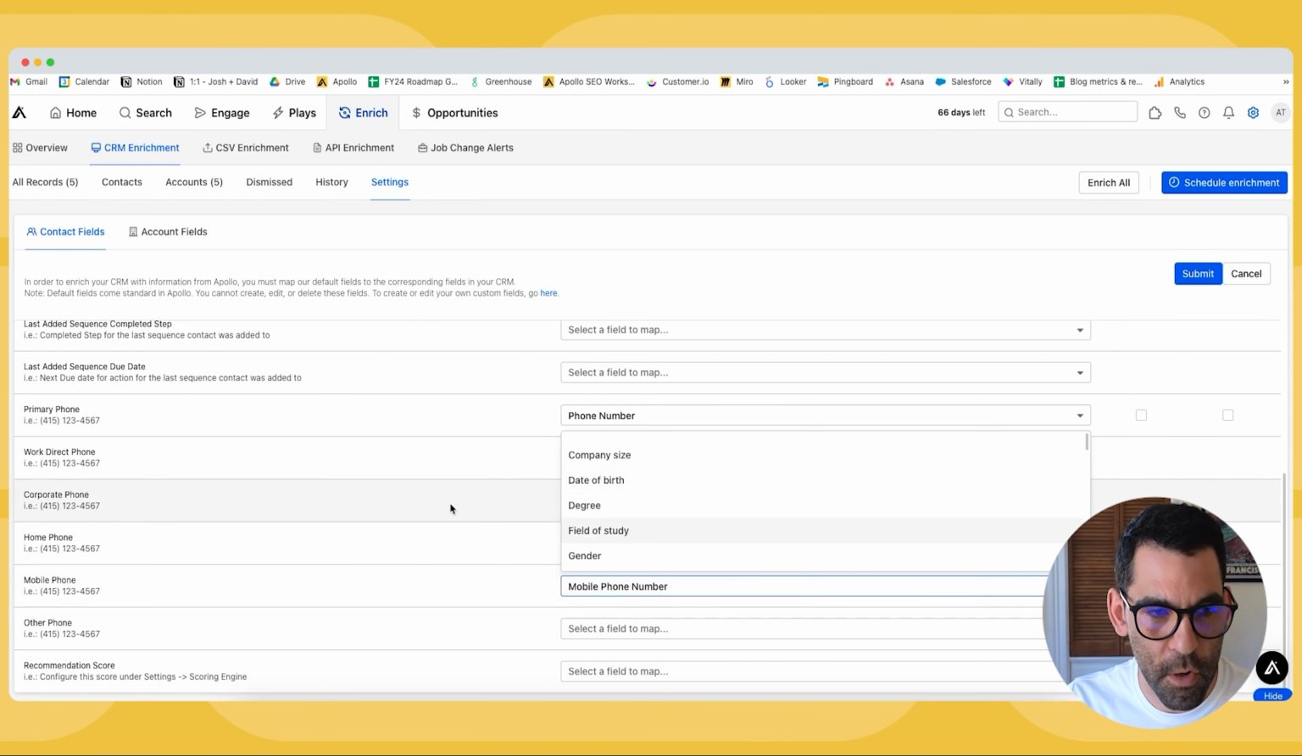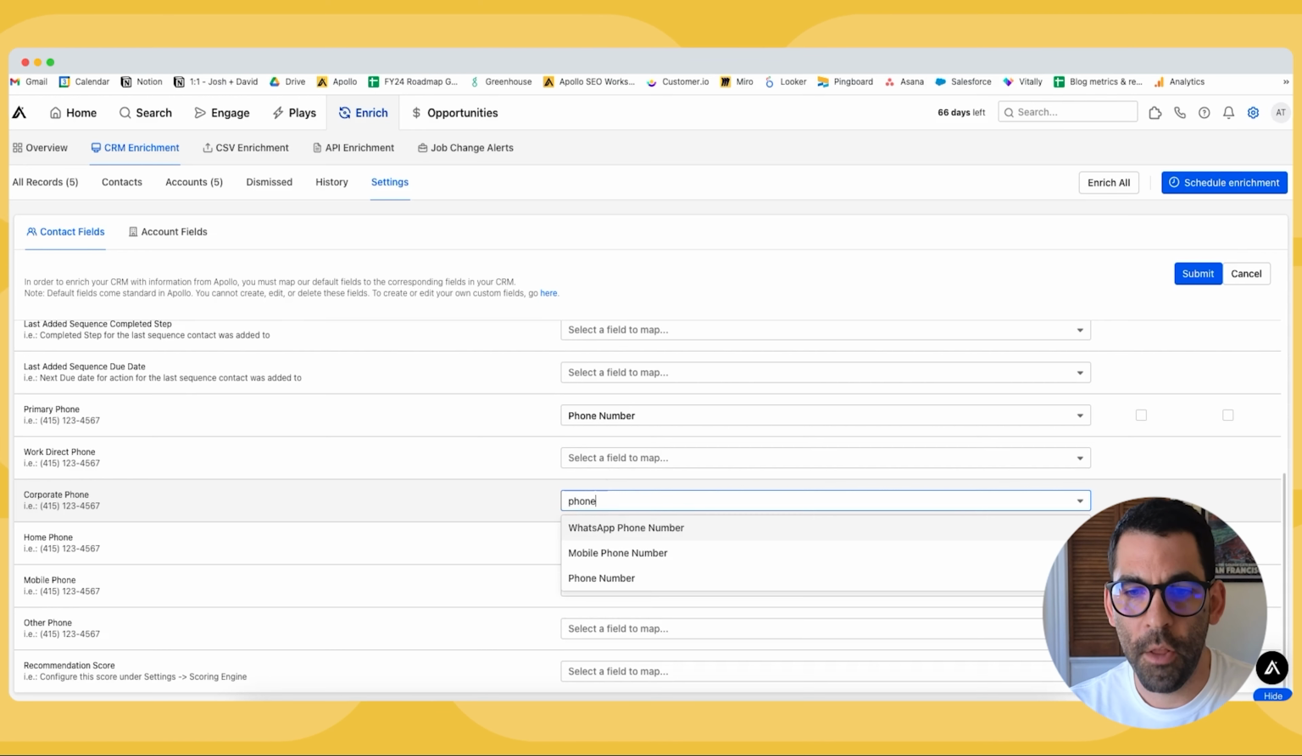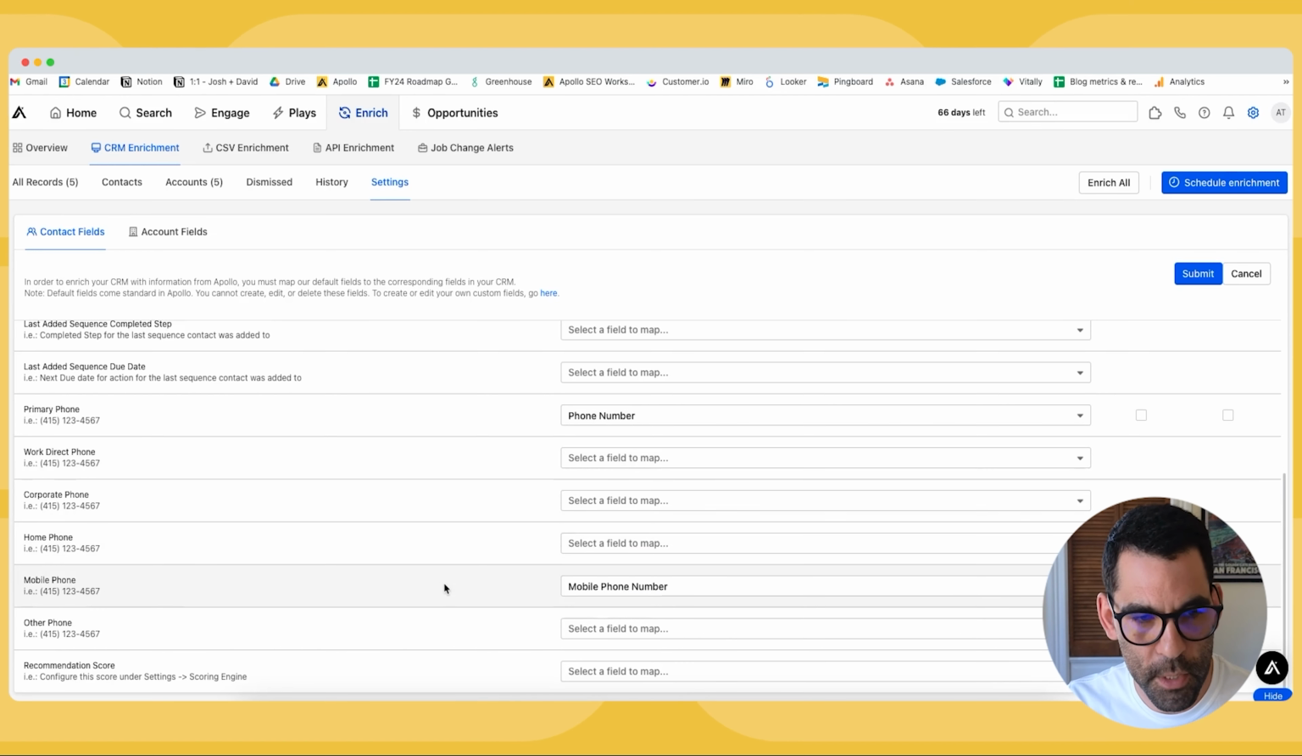I'll give you an example. We have mobile phone numbers. We also have corporate phone numbers. And there's not a corporate phone number field here. So I'll need to create a new phone number field if I want to map the corporate number and the direct number and the home number and the mobile number into my CRM.